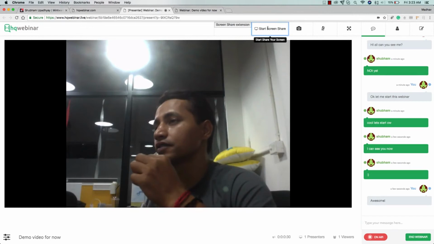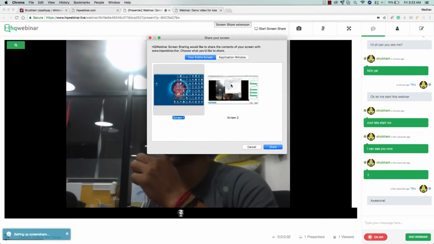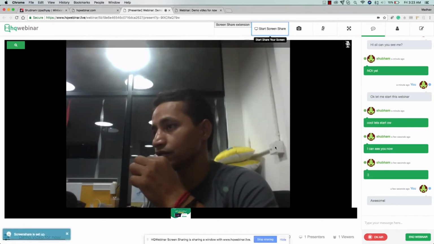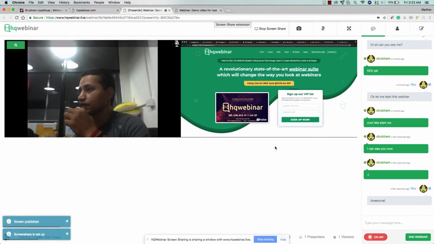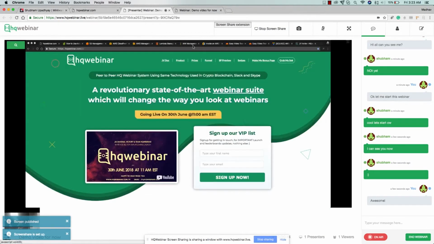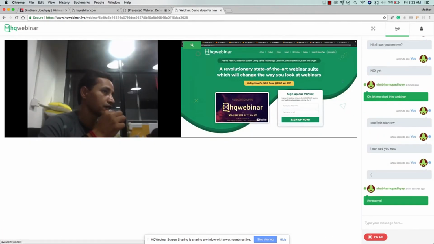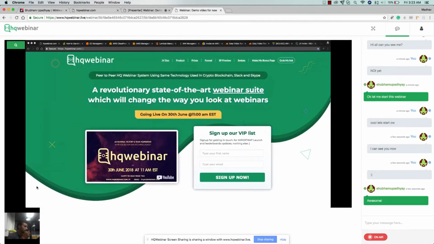So on the presenter screen, you will see this button right on the top for sharing your screen. You can share an application window if you want to, or you can share the whole screen. So right now we are sharing an application window, which is our web browser. The attendee can see the screen.